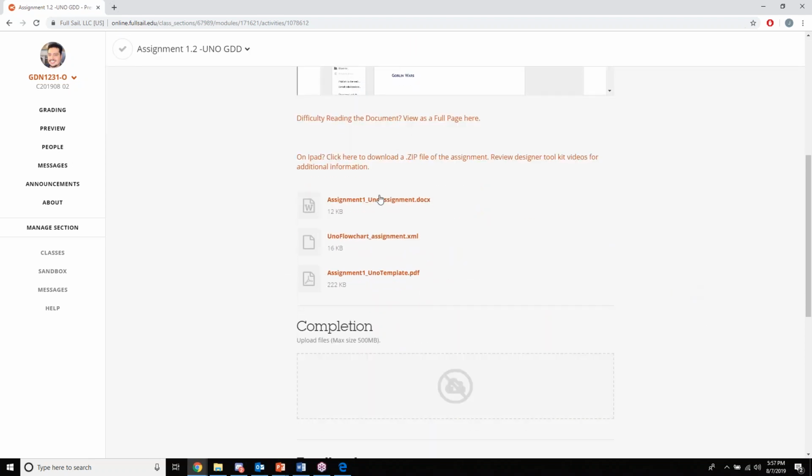Here you're going to find the 3 documents I'm talking about. We have assignment 1 underscore UNO assignment.doc. We have UNO flowchart underscore assignment XML. I will show you how to open that and what we do with it. And then you have assignment 1 underscore UNO template.pdf.